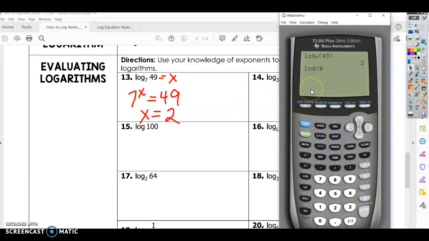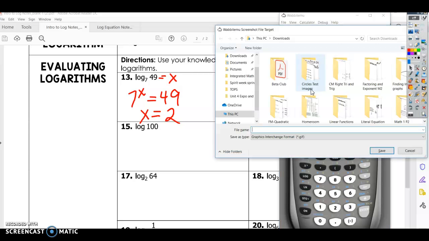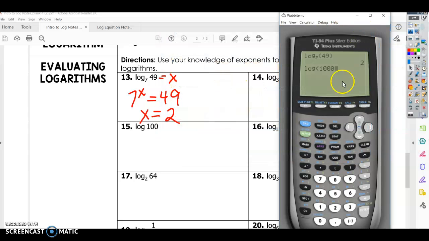So log of 100. Whoops, sorry about that. I need to go back and delete one. Log of 100, and hit enter, and that's going to be 2. Again, if we look at that here, we've got 10 to some power equals 100, and 10 squared, or 10 to the second power, would equal 100. So that's why the answer there is 2.